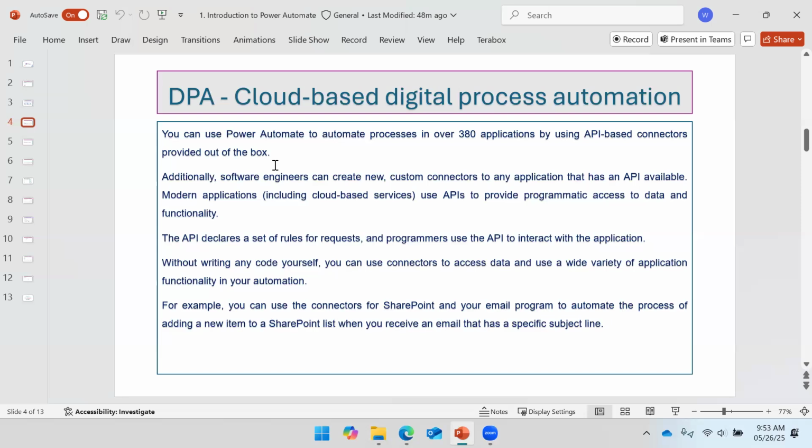Meaning if you are receiving an email with the specific subject line, you can add the item to the SharePoint list. So this is about the cloud flow. There are many examples we will discuss one by one in this series, but at this moment we can simply discuss the email and SharePoint, or sending an email notification to multiple people. These small examples we will discuss, but at the time of development we will do a lot of complex automation.